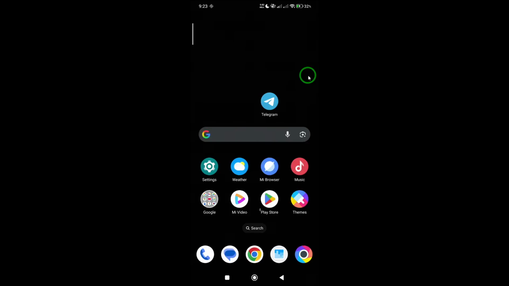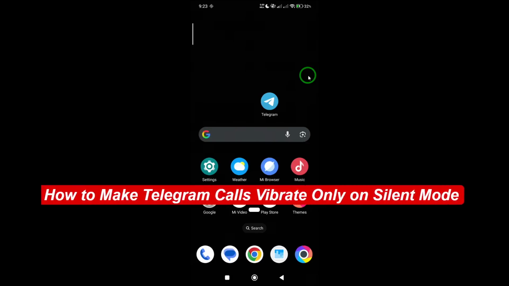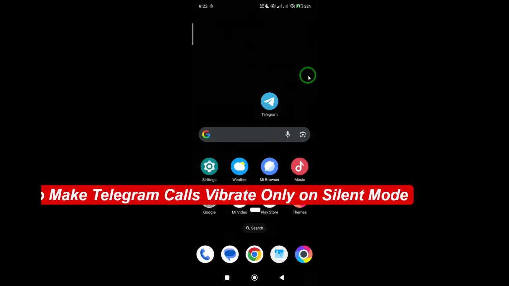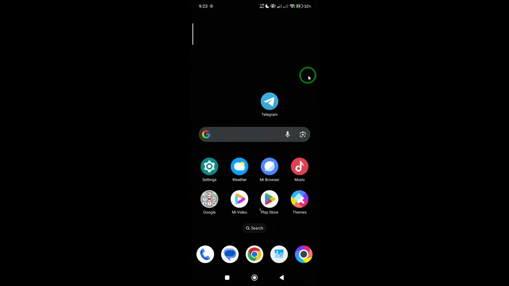Welcome back. In today's quick Telegram tutorial, I'm going to show you how to make your Telegram calls vibrate only when your phone is on silent mode. This is a really useful setting if you want to stay notified without being disturbed by loud call sounds. Let's get straight into it.